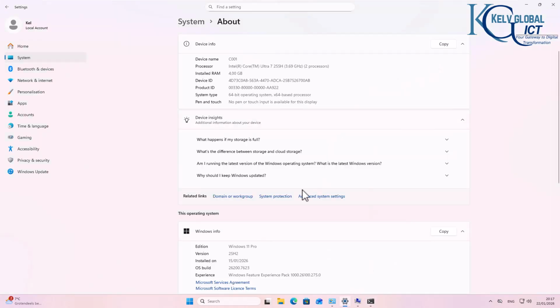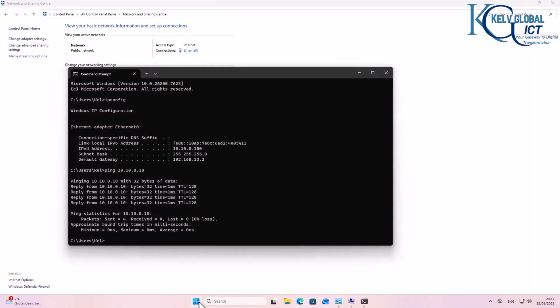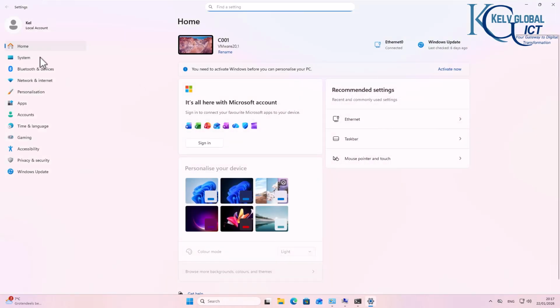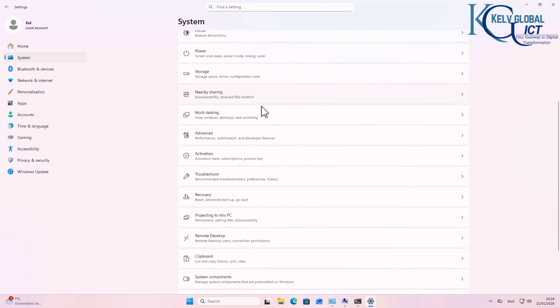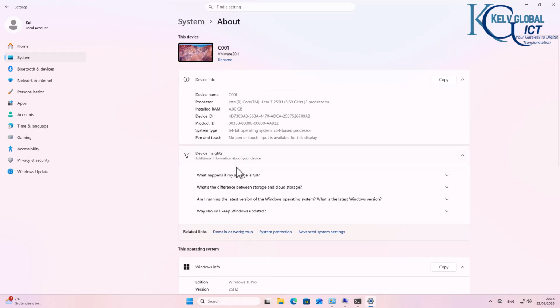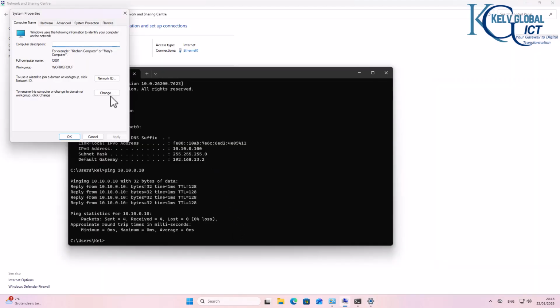So what you need to do is, let me just close this to show you from the beginning. So if I go to my start menu and I go to settings, from settings here, you will need to go to system. And in system, when I scroll down, let me just go to about, and here you can see we have our domain or work group. So if I go to the domain or work group, you can see we have the option called computer name on our system properties. And here you can see my device name is computer 001, and it's a work group.